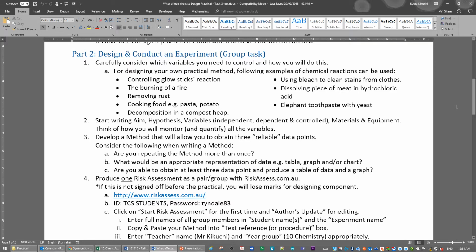Now, you will be carefully considering which variable you need to control. Now, this can be things like temperature, things like concentration, or the presence or concentration of catalyst. You can change any of that, but just pick one. Independent variable needs to be just one thing that you are changing. You need to think about how you are changing that variable. So carefully consider that. Now here are some examples.